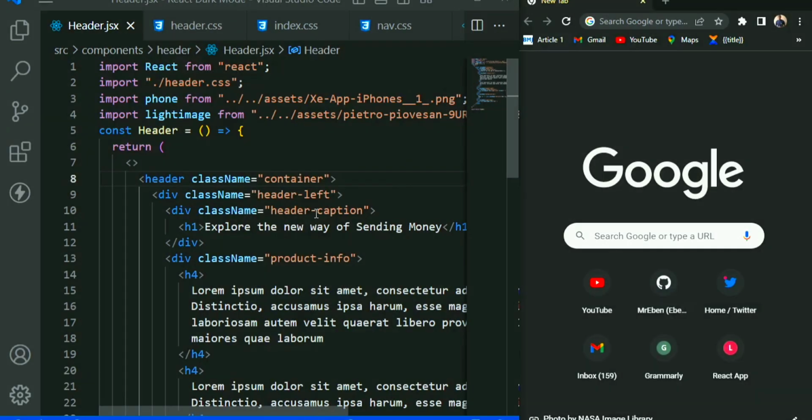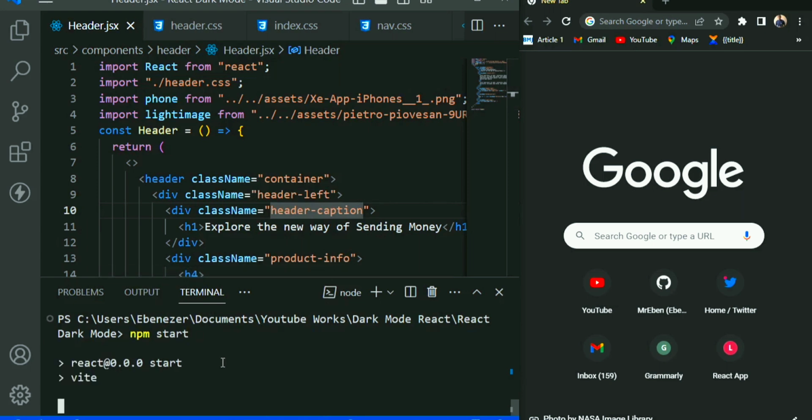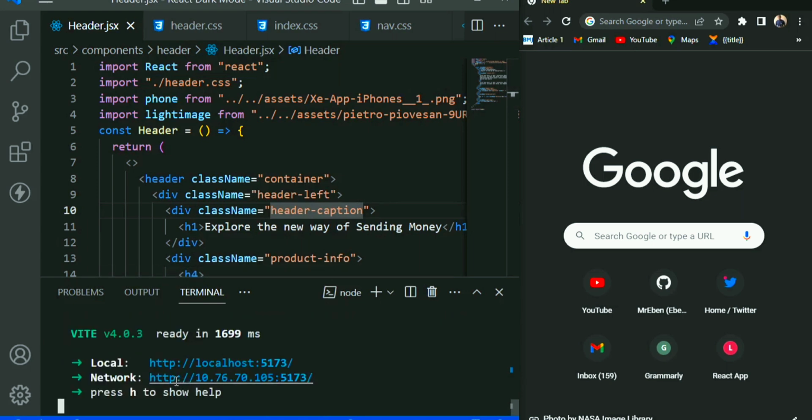I've successfully cloned my code. Now let's start our development server. So let's do that. Start. So now we start our server. My server has started on port 5173.